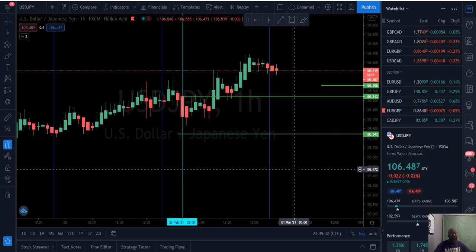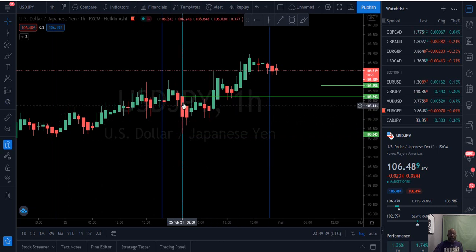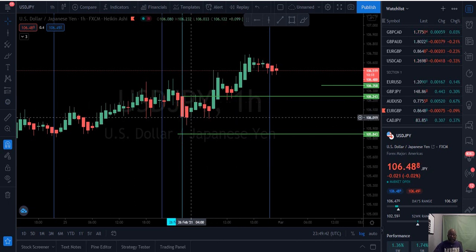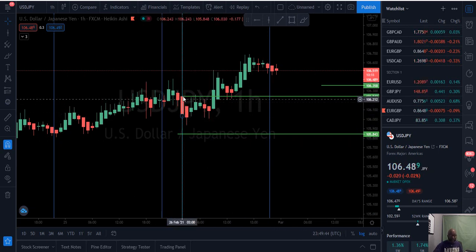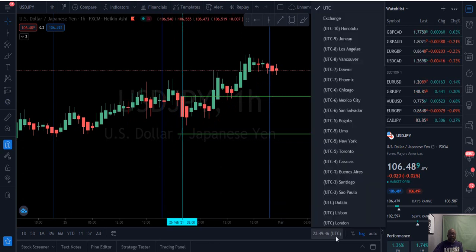All right, so let's go through this again. It's not a long, drawn out strategy, but it's a strategy that's very powerful. It's the 2 o'clock strategy. You can do it with the time frame straight UTC, or you can do it with the time frame, in my case, New York time.